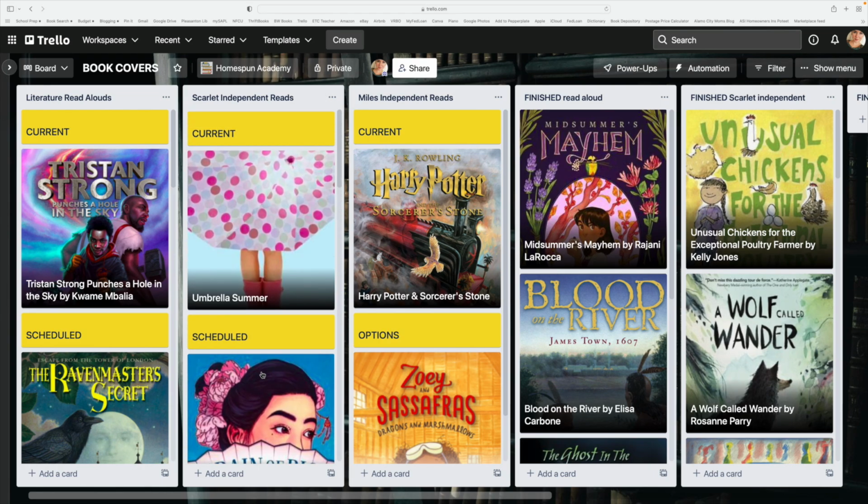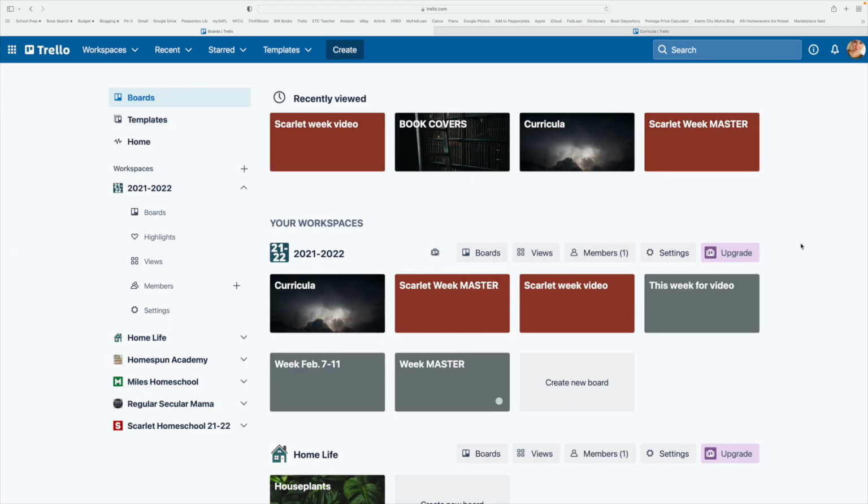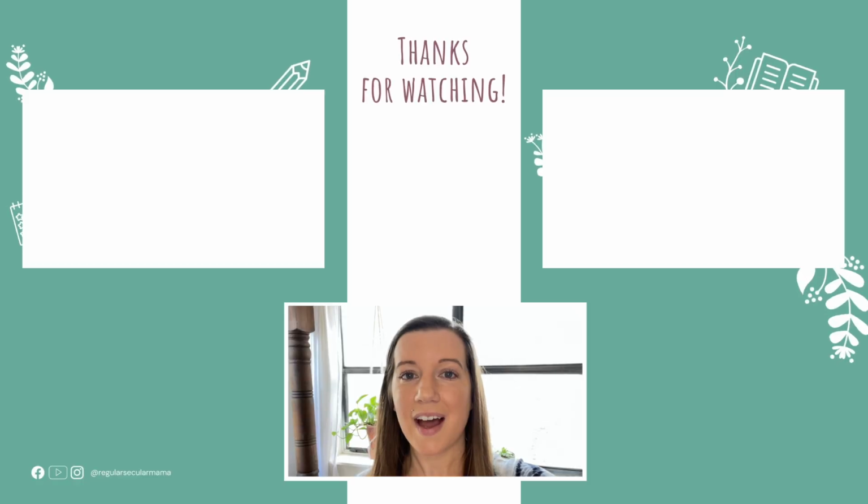Alright, so that's kind of the quick version, I hope, of how I was using Trello to organize our weeks, to organize the curriculum we were using and all the books we were reading. I hope that was helpful.